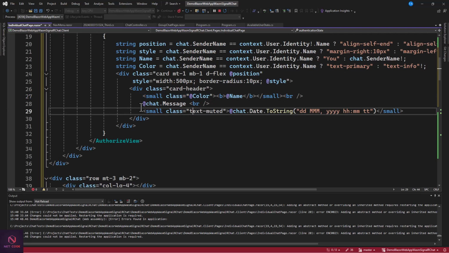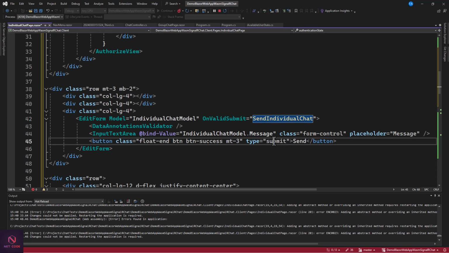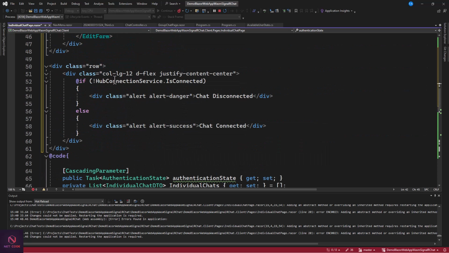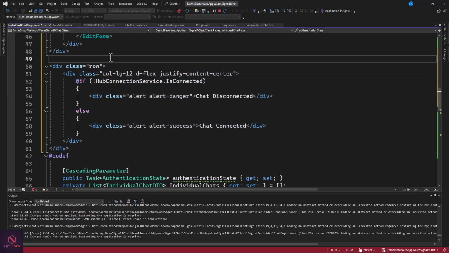And now this is a message. We are formatting the date and then putting it under. Now here we have the edit form, and now say individual chat. When it's submitted, we call this method, and I submit this individual chat model. This is what we need to do here. You know this already. We've done this long ago in the other component, that's the group chat. So I need not explain this anymore.